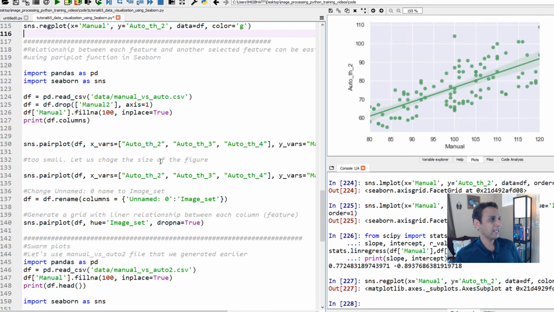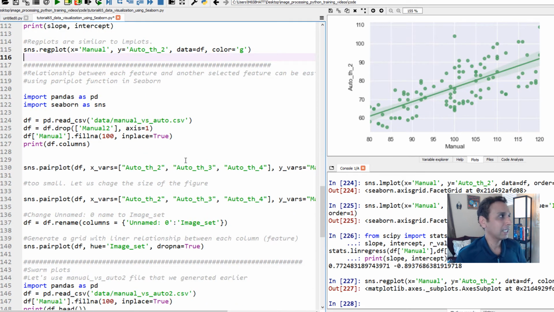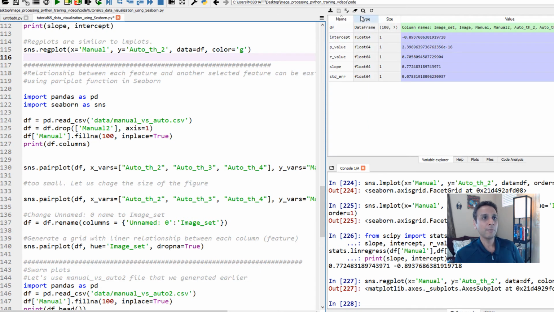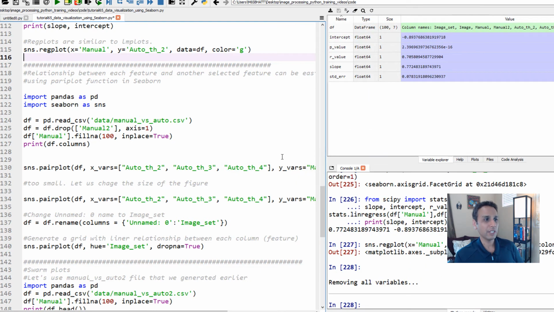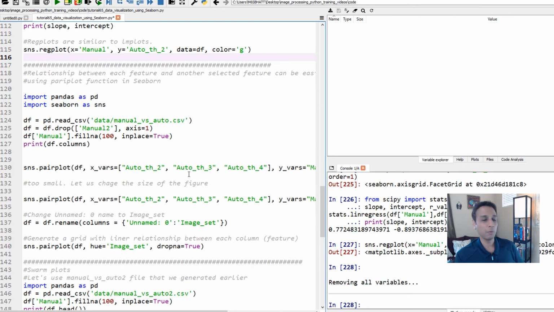Okay, before we end this, I know this is getting to be a longer tutorial, but I hope you still are engaged and are learning something from this tutorial here. So let's go ahead and remove our variables and finish this off with a couple more plots.